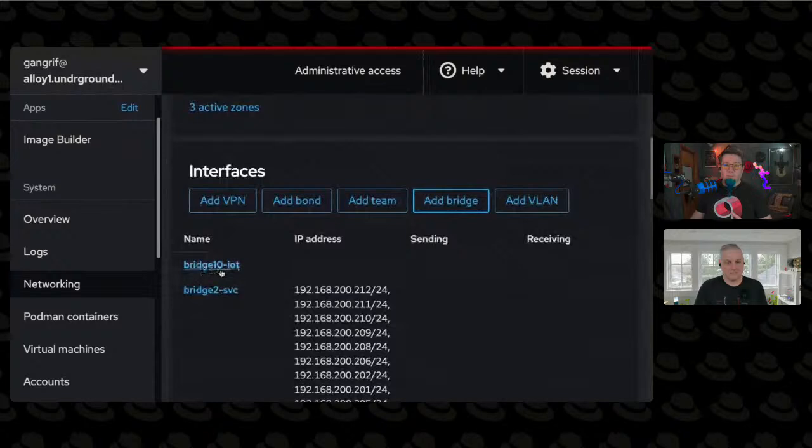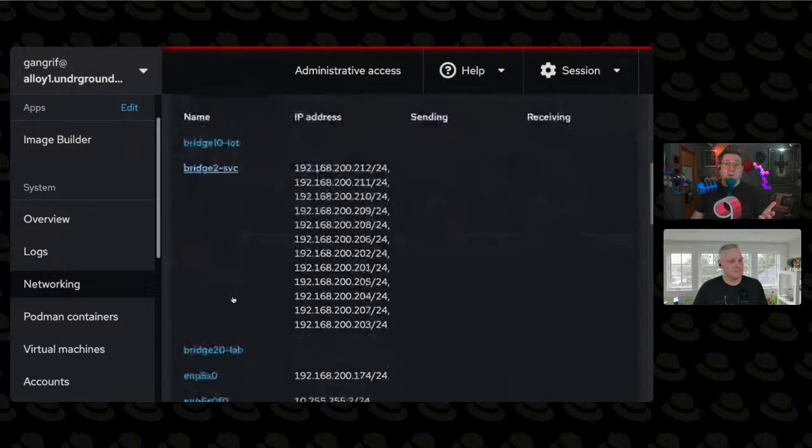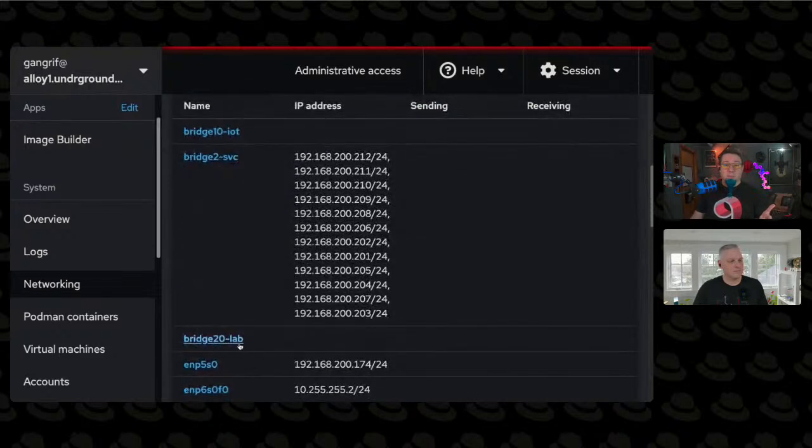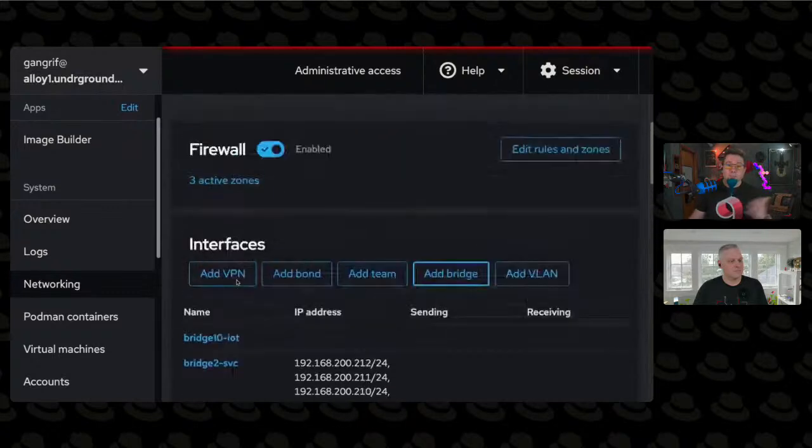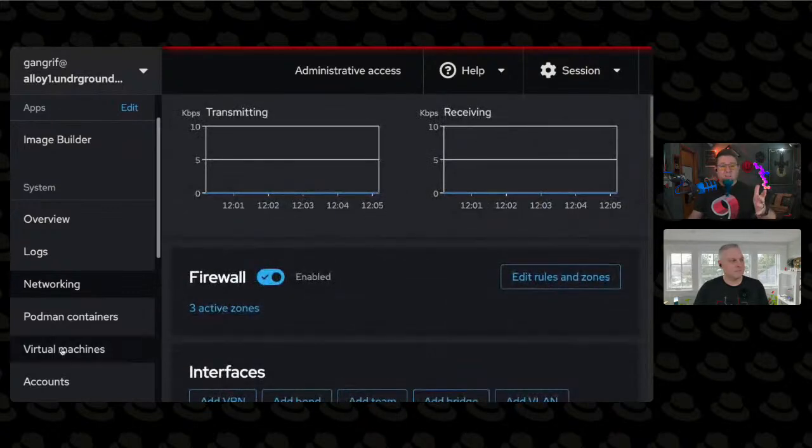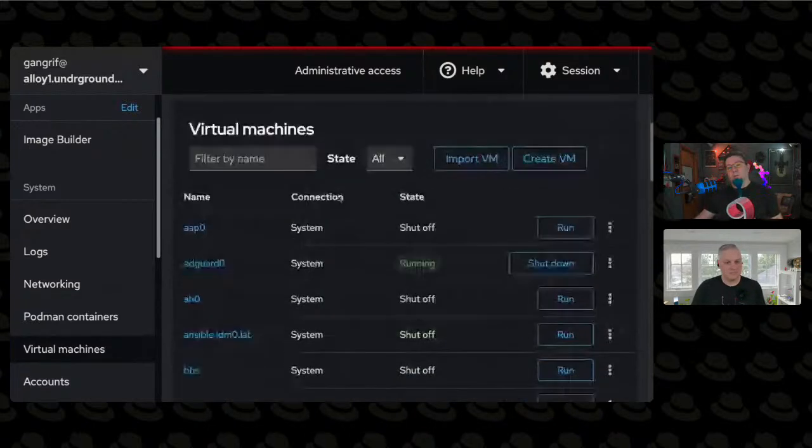Like you see, I've named these bridges after what networks they associate to. This is my IoT network. This is where I run services, which is why I call it SVC. This is where I run my lab machines, right? Like for demos that I do for this show, things like that. But that doesn't tell you anything about virtual machines. That's the next thing I wanted to show you.